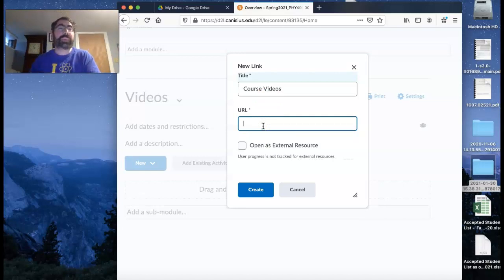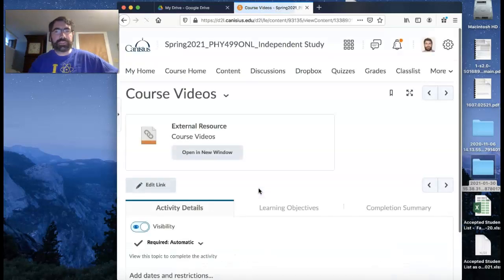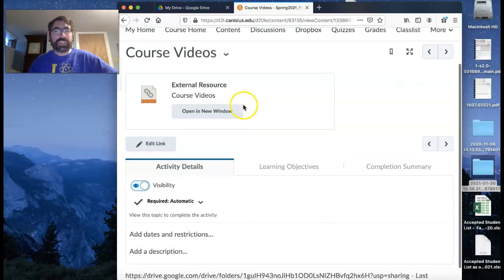And now I copy the link. I paste the link, which I copied from my Google Drive, into this box. So I'm using Control V. That copies the link in there. I would click Open as an external resource, and then hit Create. Okay, so now I've created this link in my module called Course Videos.